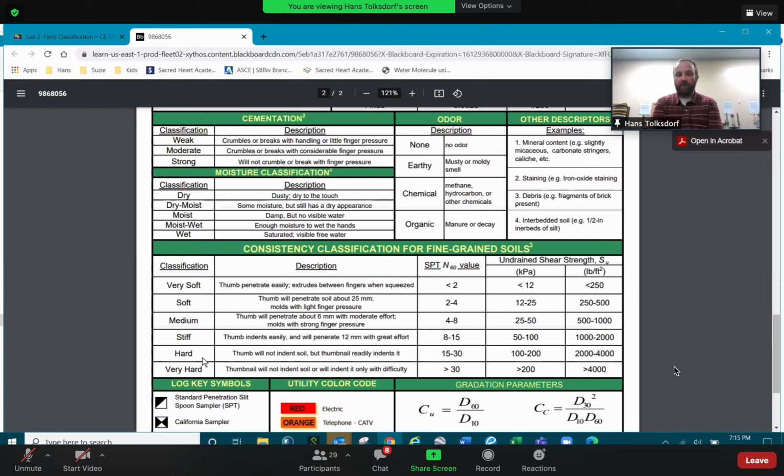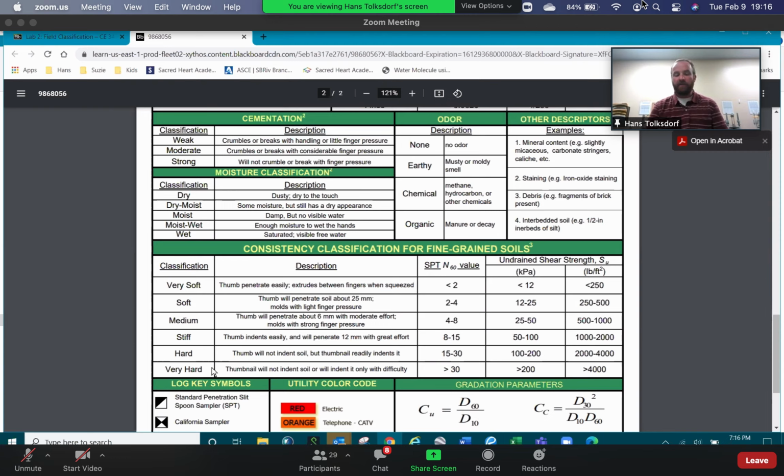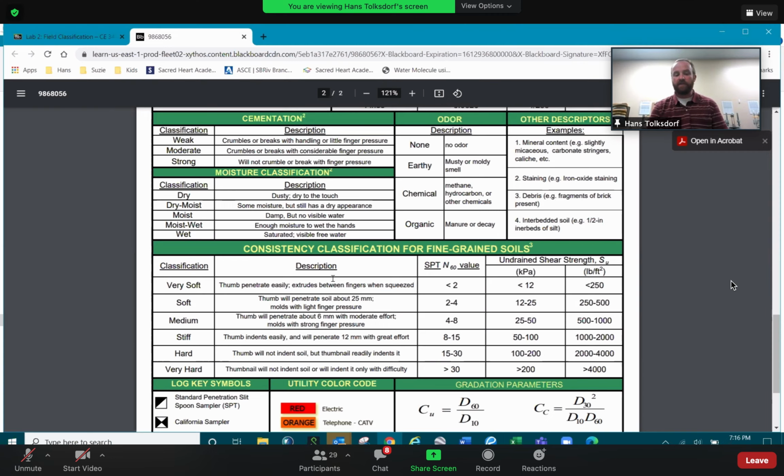So you're recording the moisture content as it is in the field. You're not adding water. You're just taking the moisture. You're looking at your sample and figuring out what the moisture content is, and then the density and consistency. Since you don't have a hammer to sample it, for fine grains, you can use this description.